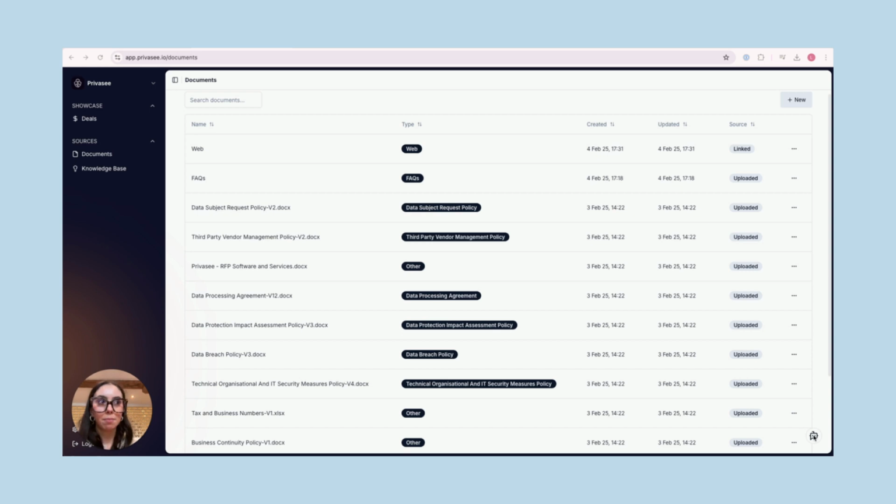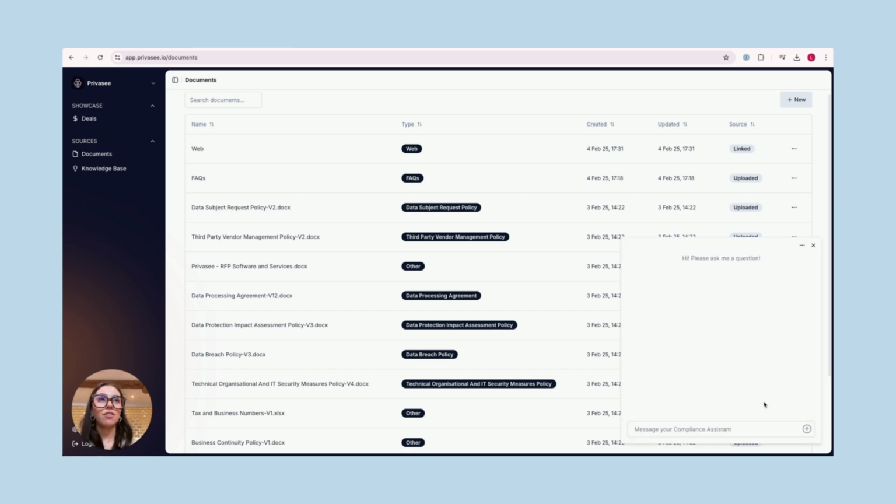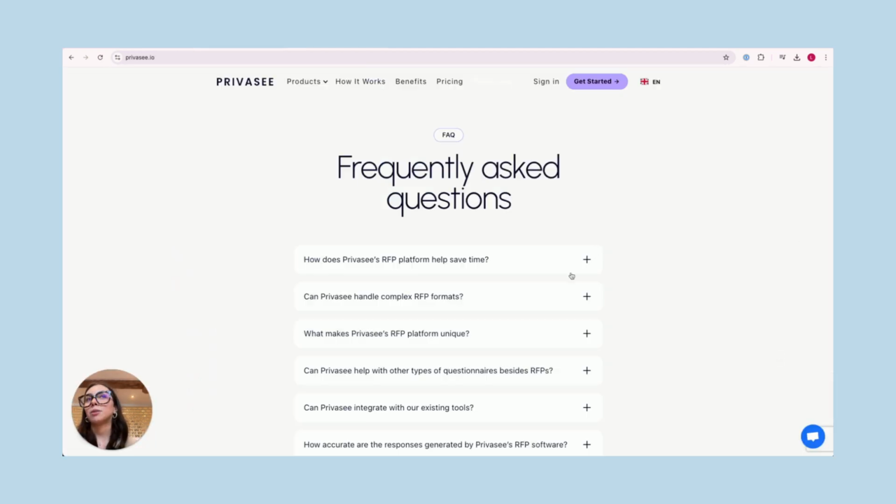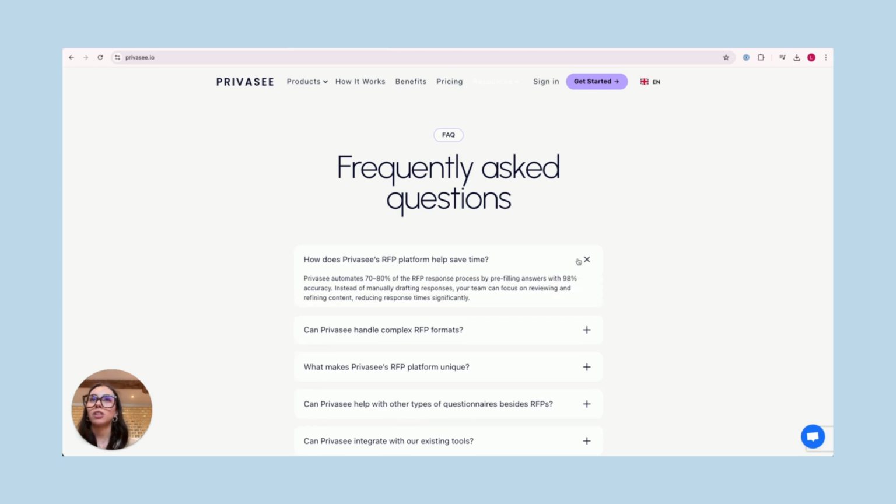That's our chatbot AI assistant. And if you click it, you can ask it any question you want, and that way you avoid involving others and create unnecessary bottlenecks. So we can ask it any question we want, such as, what do you mean by verified question? The AI will think and give us a verified question that we can see is factual, as this has been taken from our frequently asked questions on our website.